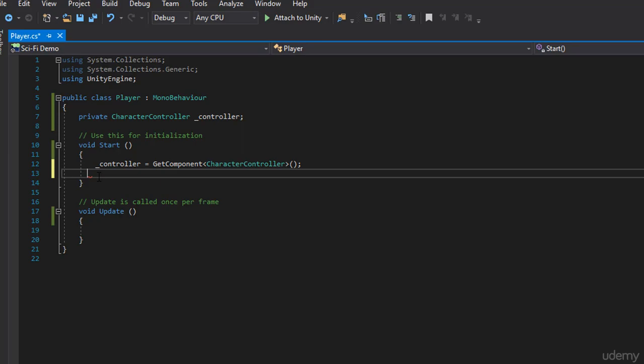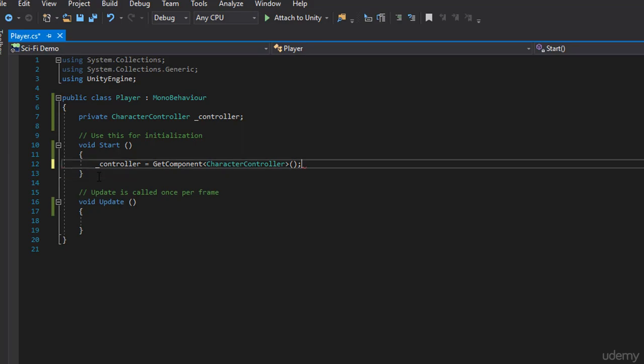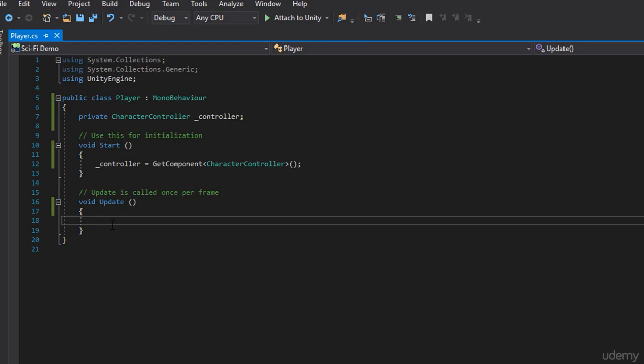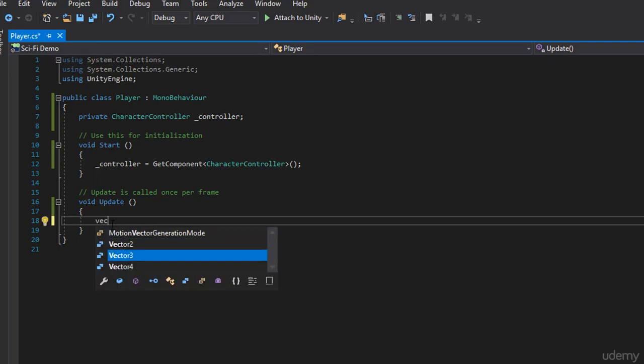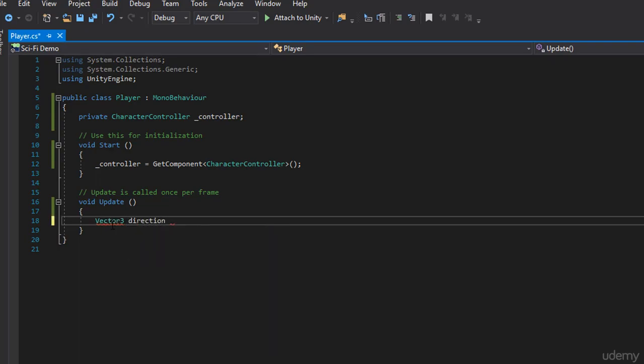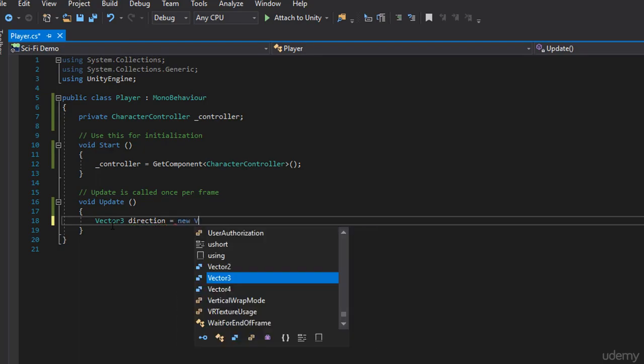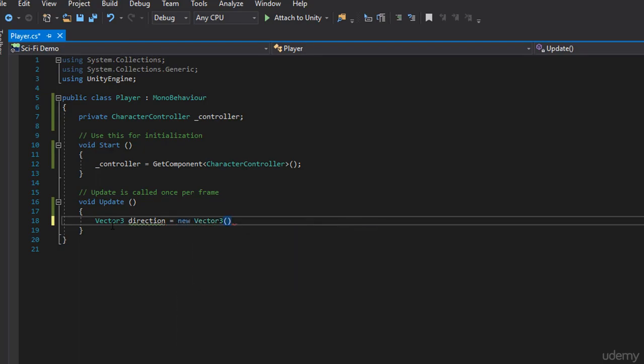So let's go ahead and move down to our Update method and figure out what the first steps are for this. We're creating movement for our player. This is going to be our physics-based character controller. The first thing we need to do is we need to specify the direction our player is moving. So let's go ahead and create a position variable to store the direction. So we'll say direction equals a new Vector3, and this is a 3D game.